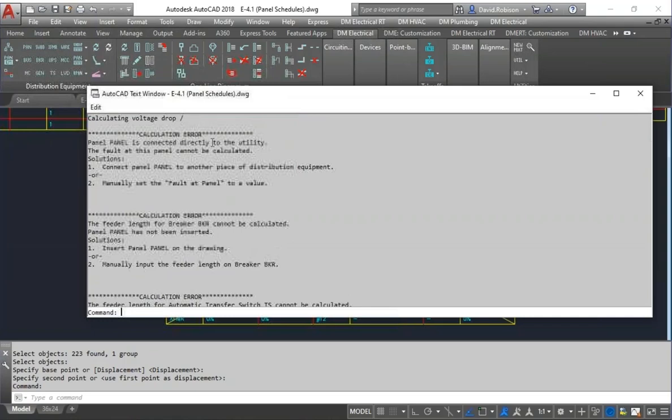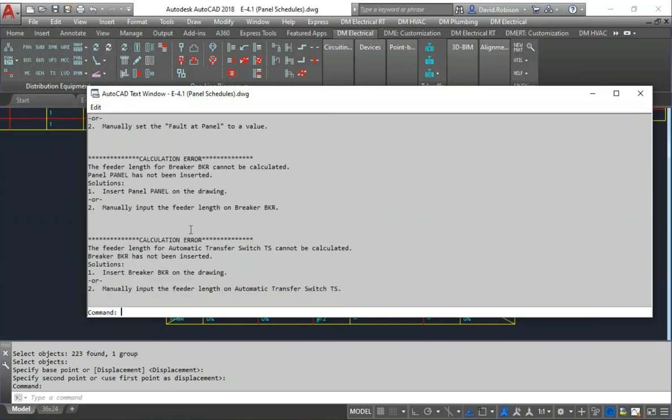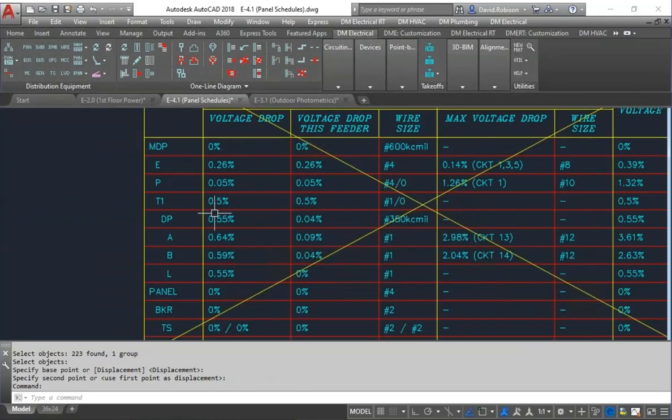There's a couple pieces of equipment on here that do not have lengths, and so it can't calculate the voltage drop. For our purposes, we'll ignore those, but if you wanted to, you'd have to go in there and either insert them on the drawing, like it says, or manually input the length on the device. But looking at the T1 to DP, you can see that the voltage drop on this feeder, this is the voltage drop from that specific feeder that's being included, which is different from the cumulative. So you want to make sure if you're looking at just a specific feeder, you're comparing the voltage drop on the feeder versus the whole thing.